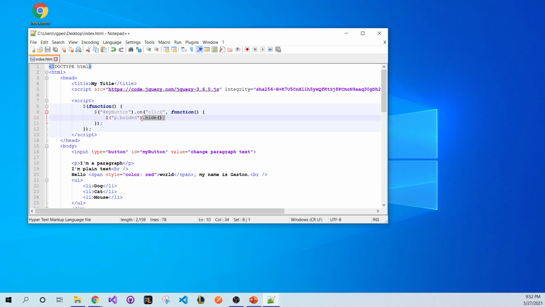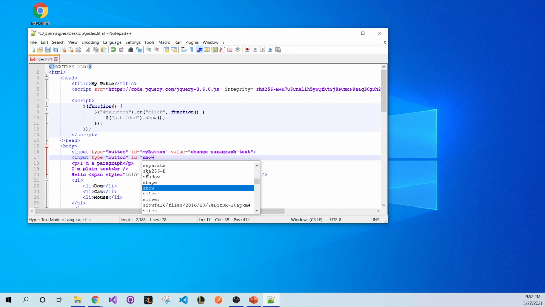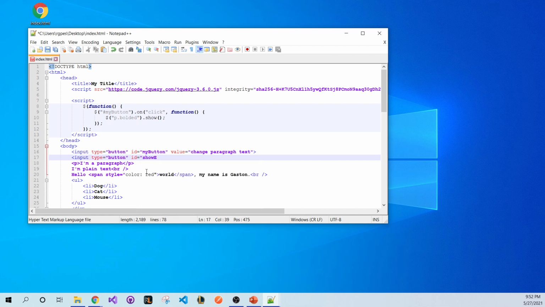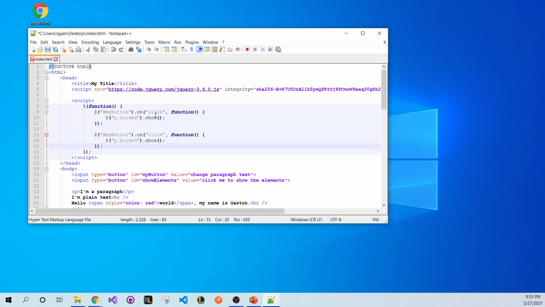And then you can do the same thing with .show. This would show them back, so you can add another button here. Let's do that. Input type button, ID equals show elements, value: Click me to show the elements. Let's copy this code. Let's change this back to hide. Let's keep this at show.